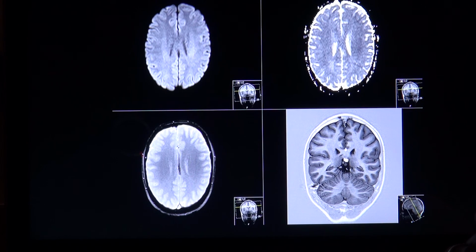Also, a subacute hemorrhage might be bright on T1 and T2 images, but will still retain its high signal after fat suppression.